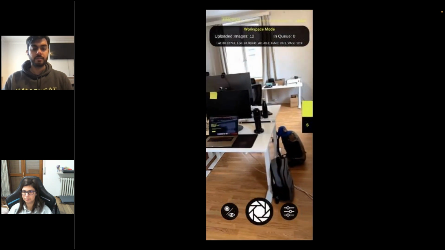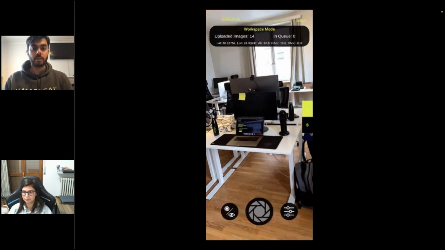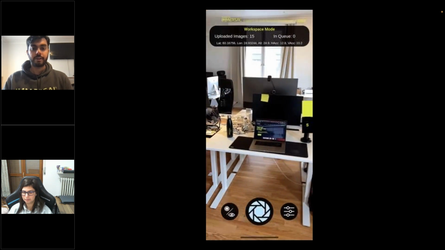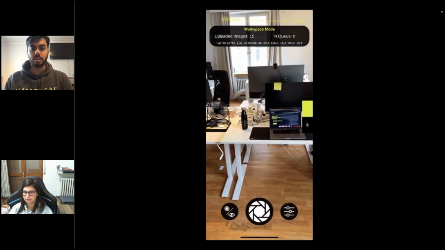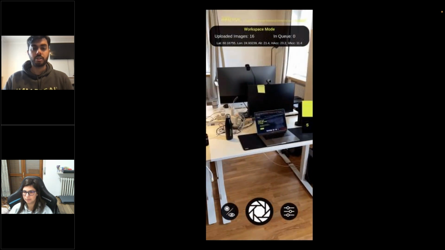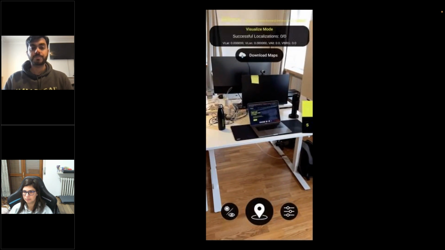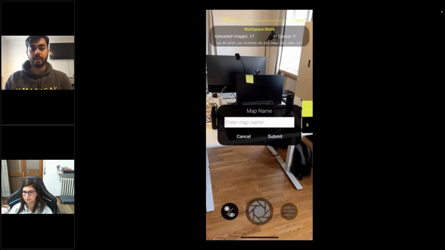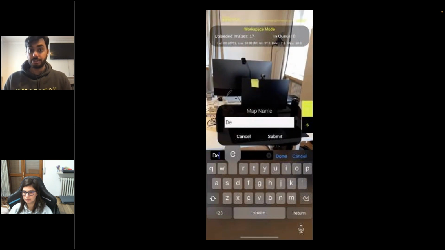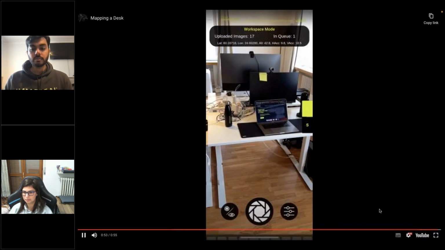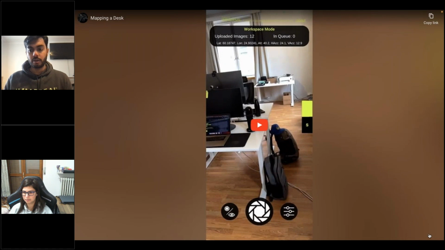Now we are further away, and we can get all of the view in a single frame. Still, we will get at least 3 images. This is how you can map your desk, and you can test our SDK to see how it works. All right.